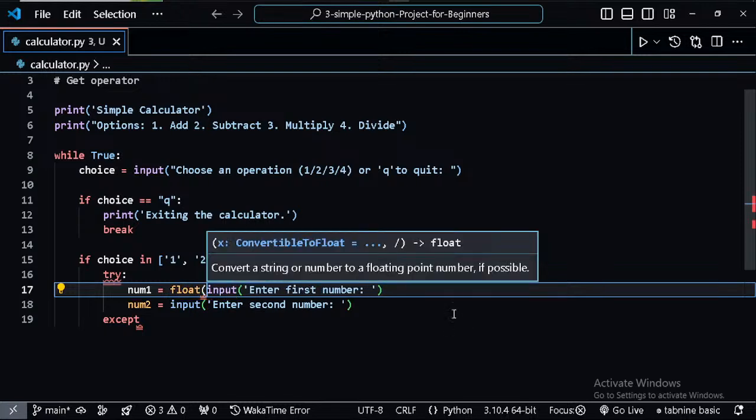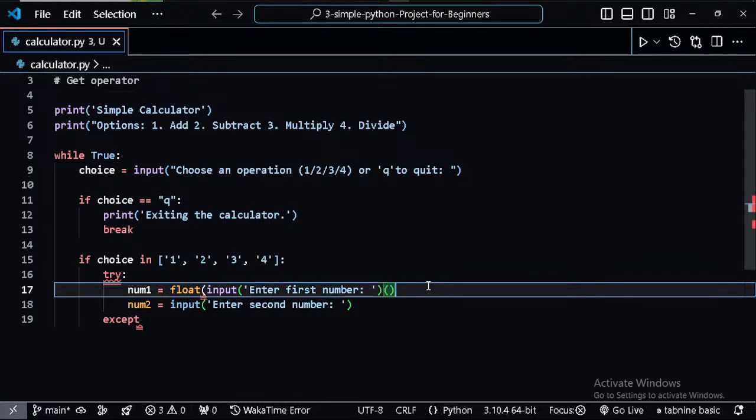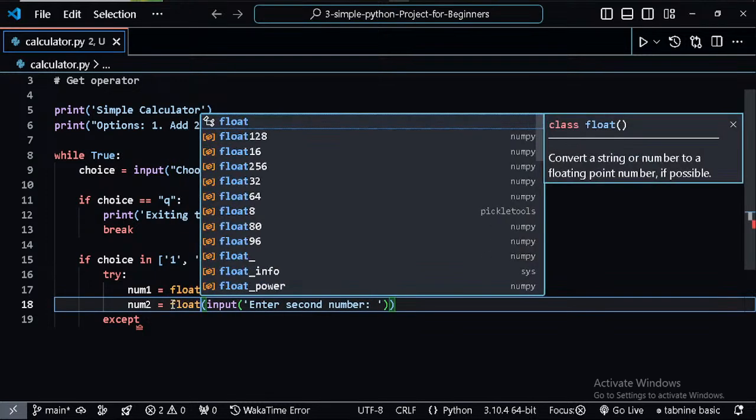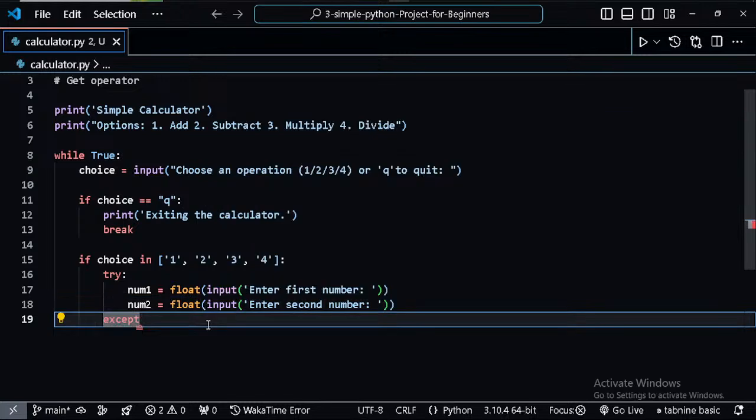So just wrap this in float like this. I'll go ahead and wrap this in parentheses and put float out there. So we are converting to float now. If there's an error while trying to convert this input to float, that means either the user entered a special character or a letter. So we want to be able to handle that, and the error that this will return is ValueError.